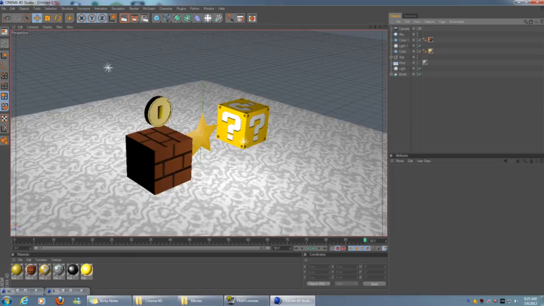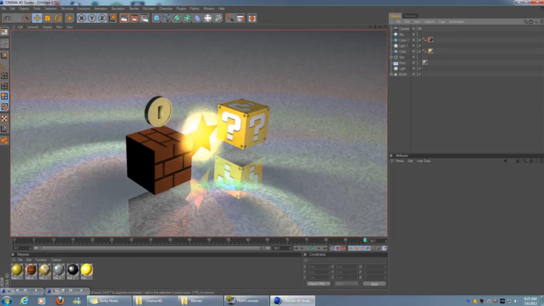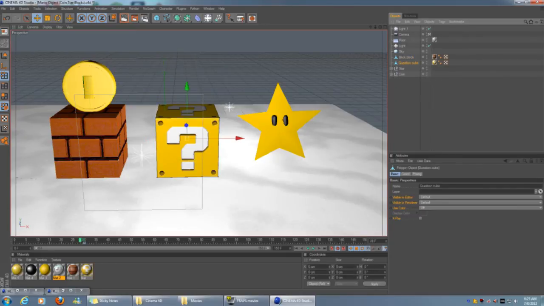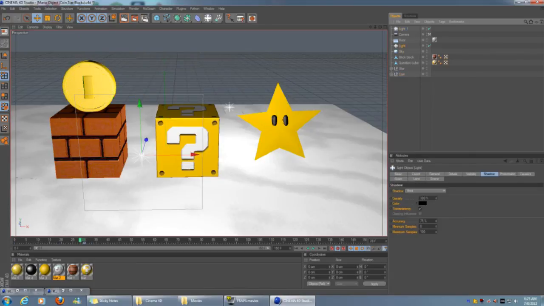So anyways, I guess that was it. Let me check if there's something left. We have the brick block, question cube, star, coin, sky, the lights.